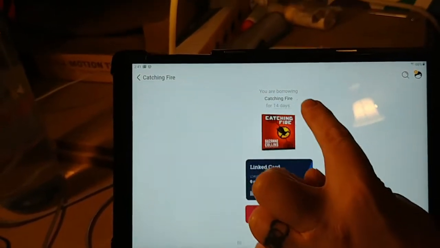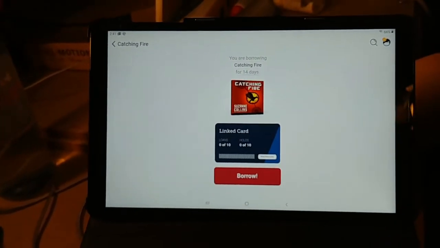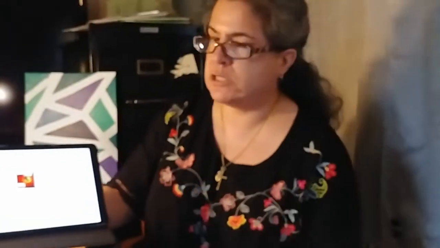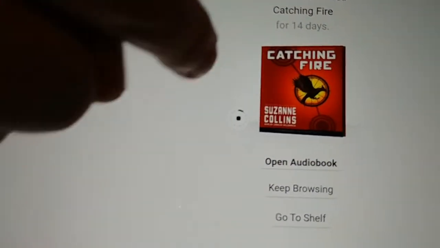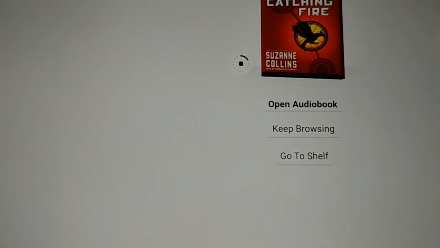And you are borrowing Catching Fire for 14 days on my library card. Again, that's just to make sure it's right, and it is. So I'm going to tap borrow. Now remember, audio files are very, very large. Take a look right here next to the little circle that's slowly going around. It's going to take a while to download. It's partially loaded right now, and as soon as that circle goes all the way around, then it'll be loaded. Remember, audiobooks are very large files.